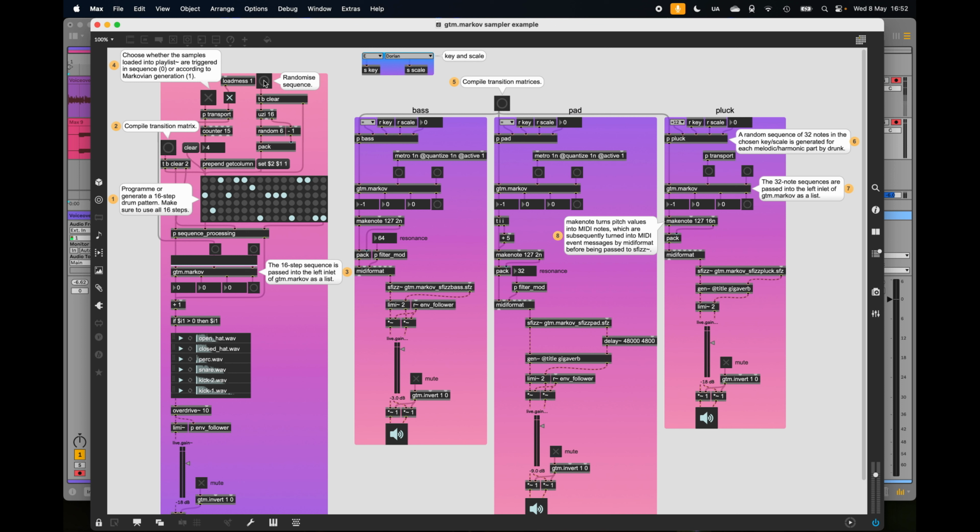Once we have a pattern that we're happy with, we can compile a transition matrix using this button here. If we then start the global transport, we can switch between having samples in playlist tilde triggered by the sequence from matrix control or by gtm.markov.